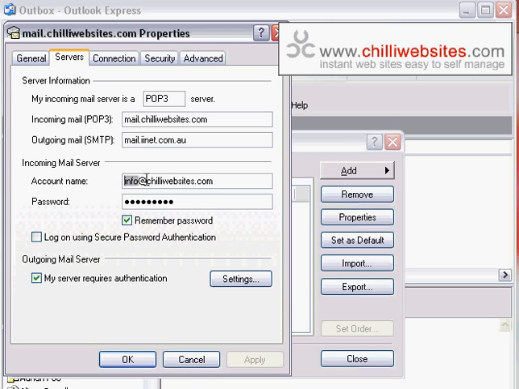Now the password for this account would have been provided to you from Chili websites, or you may have provided a password for this account to Chili websites, which you asked them to set up, and they would have replied in an email confirming that they did. Enter that password in here. So essentially, this incoming mail server and the incoming mail server up here all need to be to do with your domain name, which was set up through Chili websites. Ticking on remember password is a good idea.